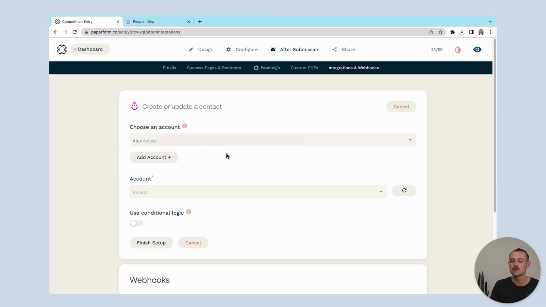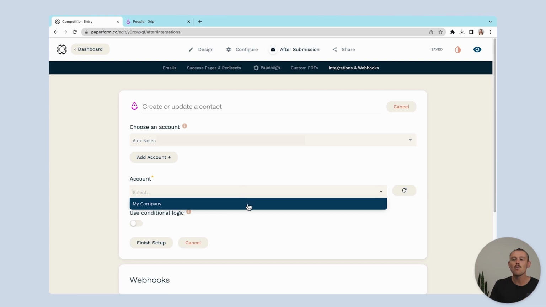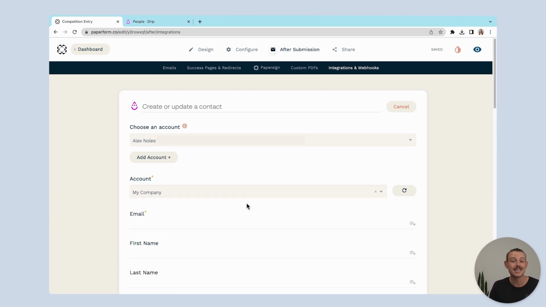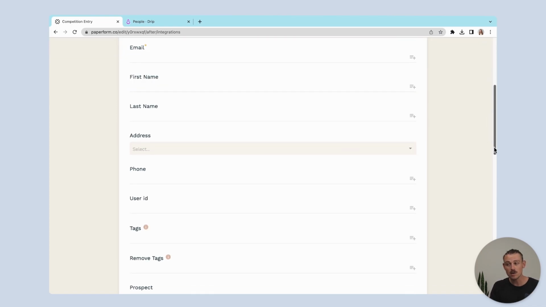Firstly, select your Drip account here. And now we can configure what information and details we want to share from the form submission with the new contact. Firstly, we need to set the email address of this new contact. To use the response from the submitter to our form's email question, we can follow the process of answer piping.